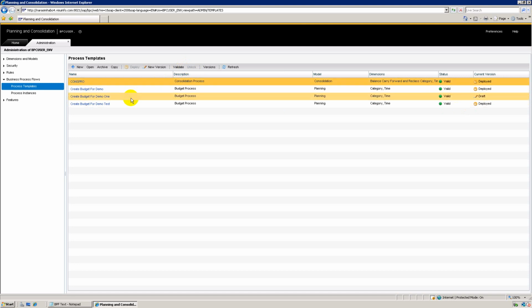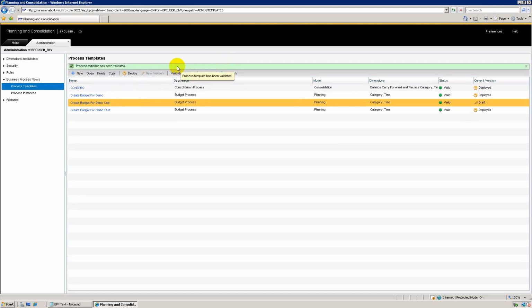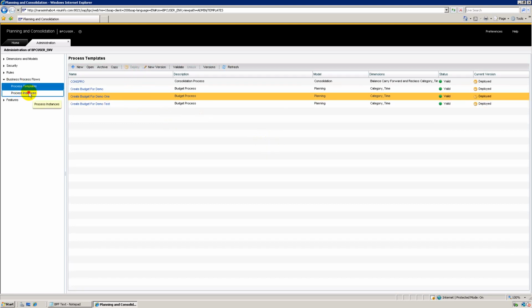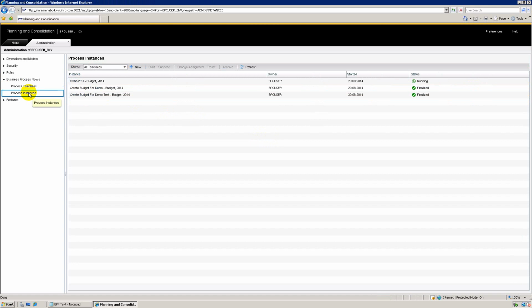Let us choose this one first and validate, refresh it first, and then validate it and deploy it. So it has been deployed. So let's go into process instance, and hit new over here.